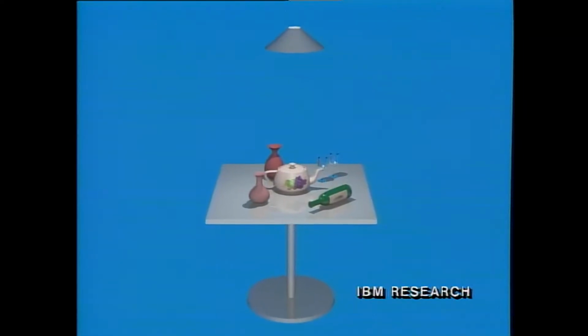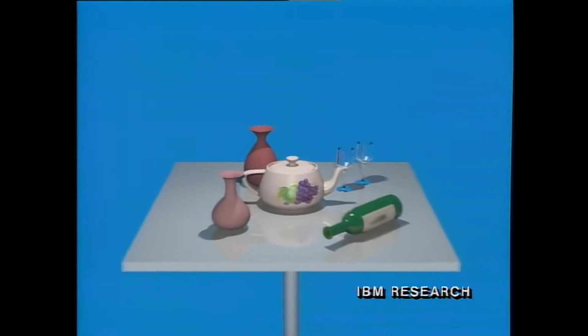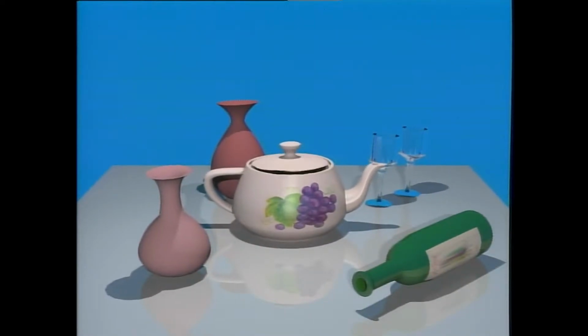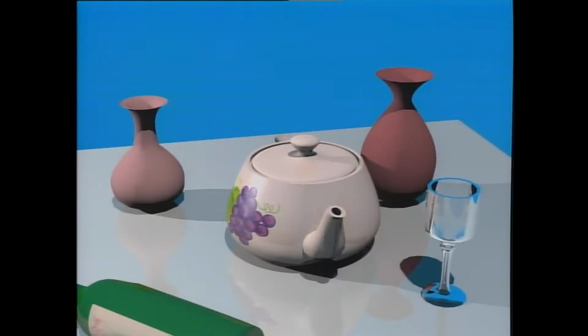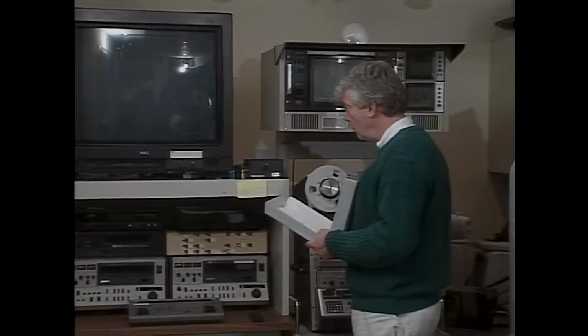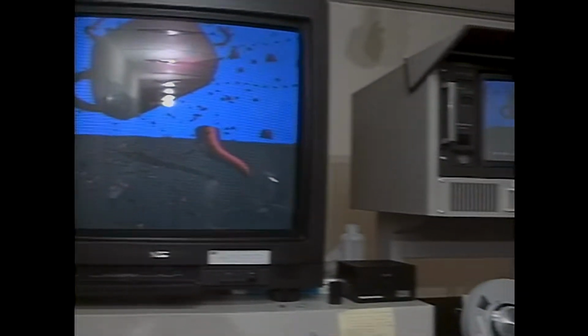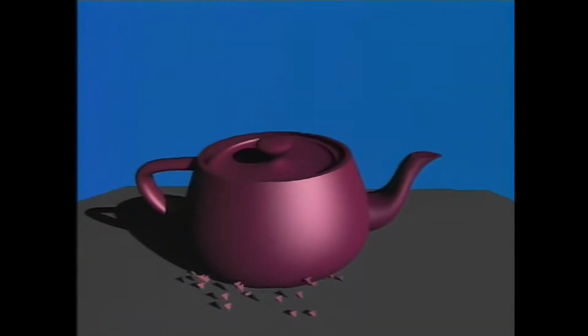Hey, the teapot looks familiar. It should, because teapots are a computer graphics icon. Everyone uses them to show off new techniques. Here at IBM in New York, researchers are developing physically based modeling, a procedure to make computer-generated objects behave as if they were real. Like when things break.